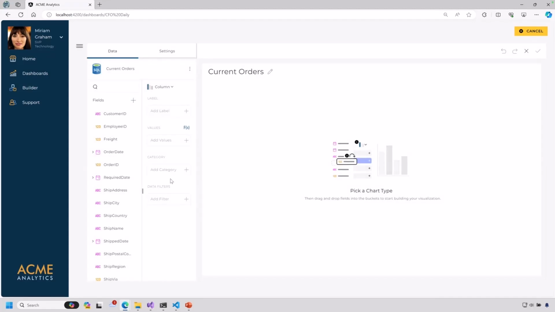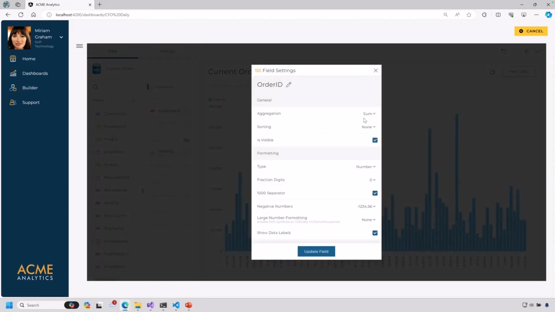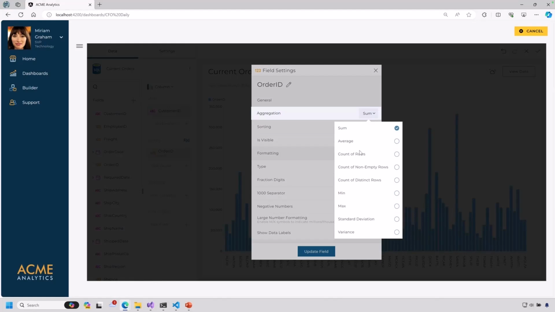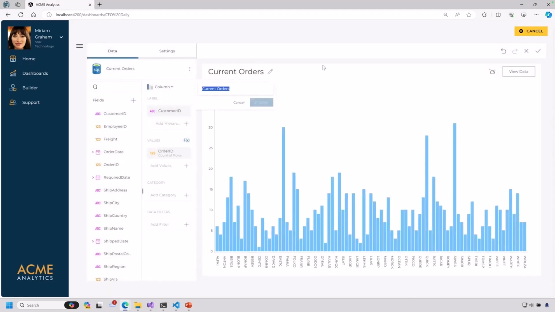I can select this guy. I'm directly into the dashboard designer. Let's go ahead and do by customer ID. And what I'll do is I'll drag order ID to values. Now this automatically did a sum. I'm going to click it. I'm going to change it to a count of rows. I'll update that field. And I'm going to say customer orders.